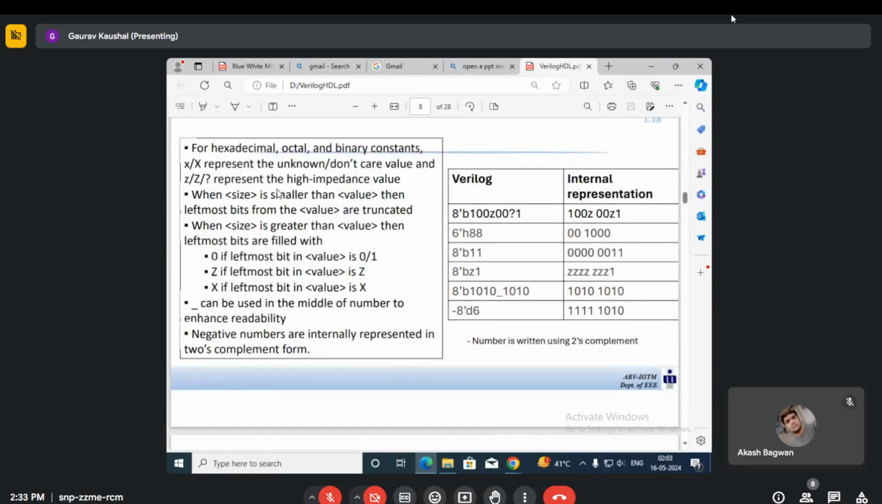Now we have some curiosity. One thing is that Verilog does not define only 0 and 1 values. It also defines two more values: one is X and one is Z. X means don't care and Z means high impedance.